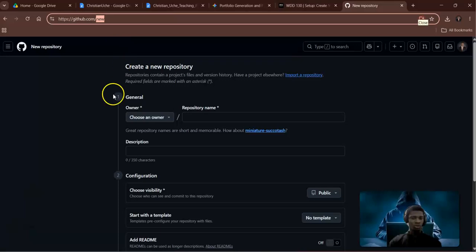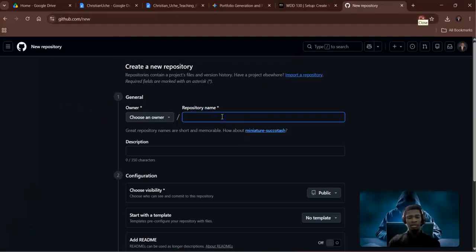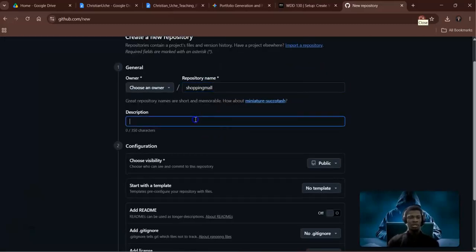When we go to new, it takes us to this new repository page. You can give it a name. Let's say I want to create a certain website, but I need a name for that website. Shopping mall. So shopping mall is the name of this. I can describe what I want, so I can put any description there: creating a website for shopping. That will be the description.